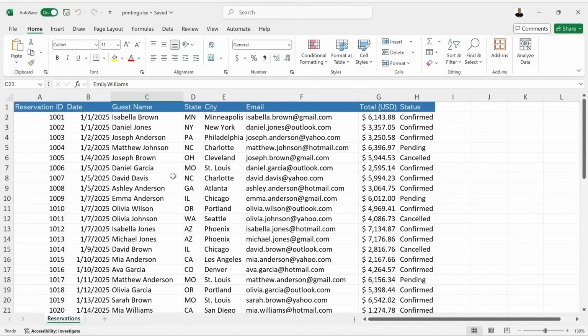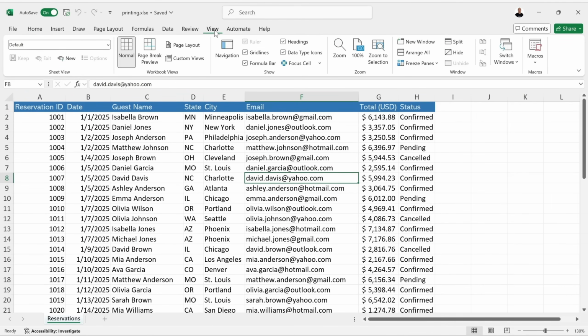In this lesson, I'm using the file Printing. Please open this file if you want to practice with me. I have my reservation table, you already know. Now I'll show another important resource. I'll click here in the View tab. I have this resource, Freeze Panes.